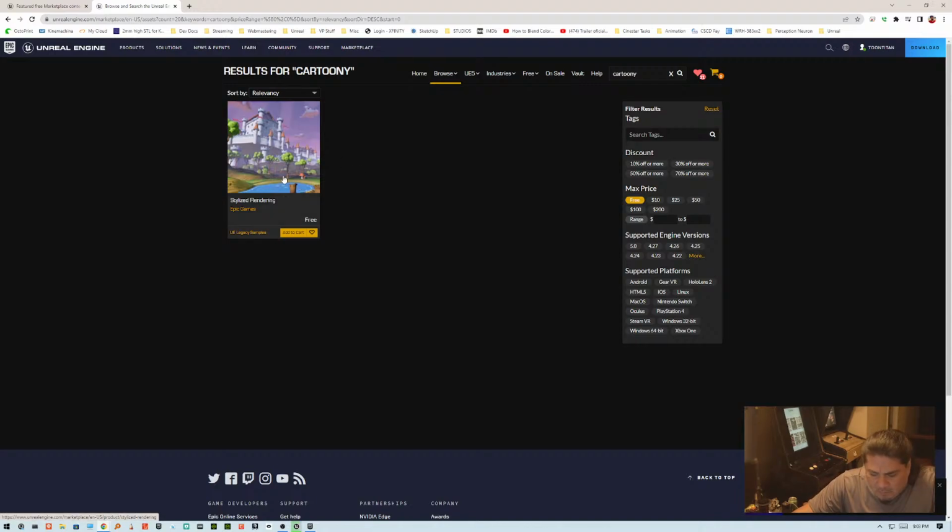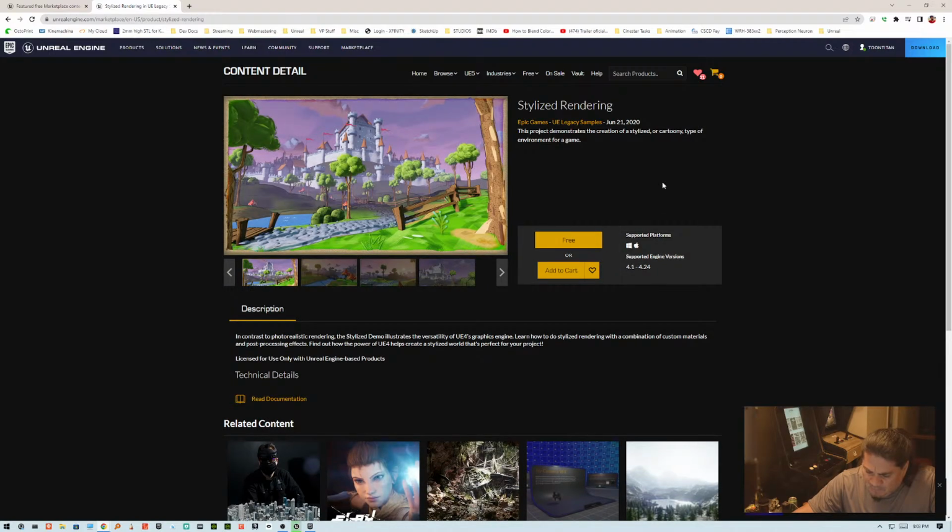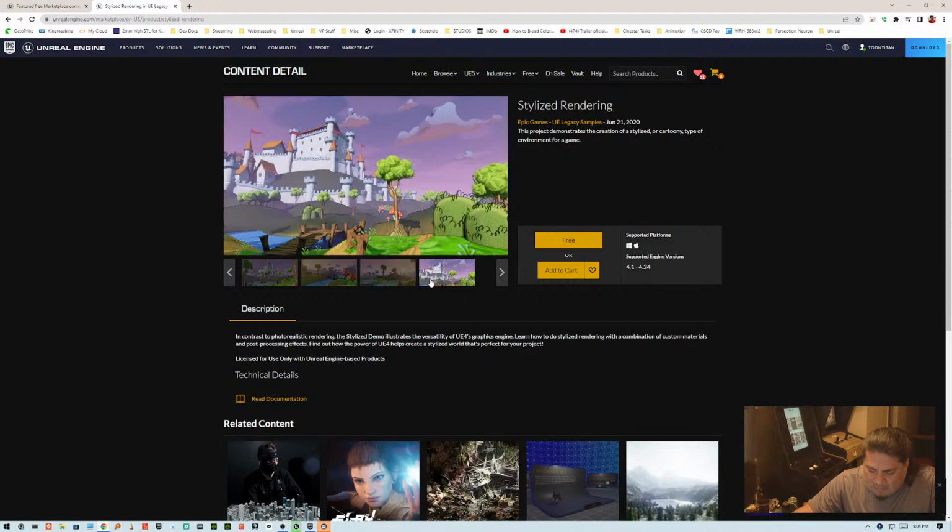Stylized rendering free. What is this? Photorealistic in contrast to blah blah blah. This, that, and the other. License use. What is this? A post-process thing? UE legacy samples. I don't really think I want to mess with this. Read documentation.